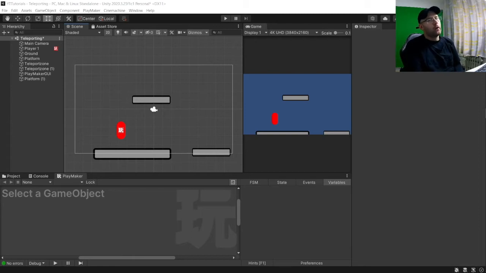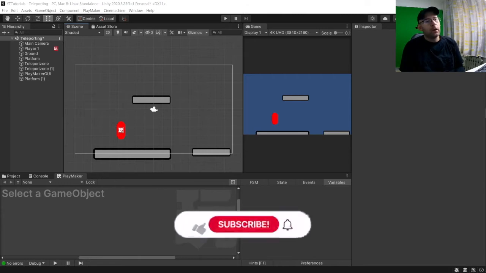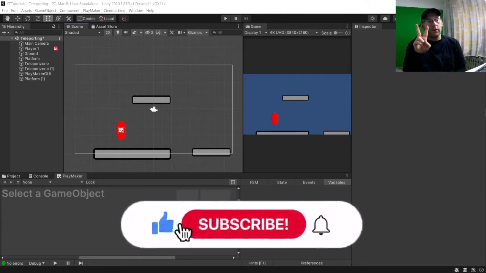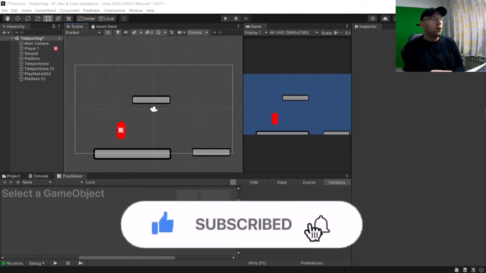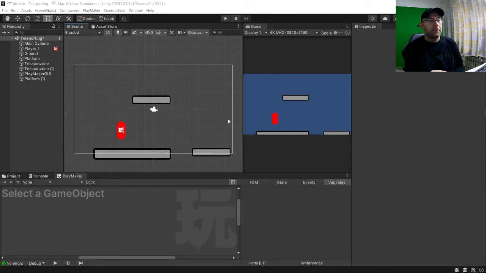In this tutorial, as you probably already know, it's all about teleporting. Now in this video we're going to go over two methods. The first method will be when our player leaves the camera view here on this side, he will reappear on the camera on this side, and then vice versa. We leave this side, we'll reappear on this side. So we'll teleport from here to here.